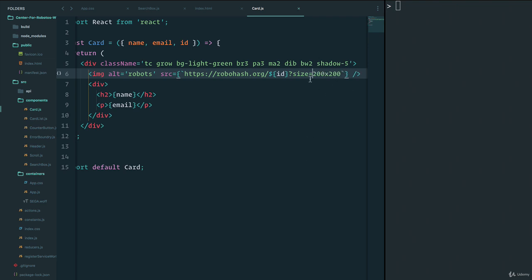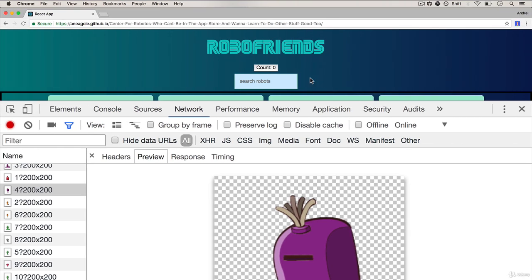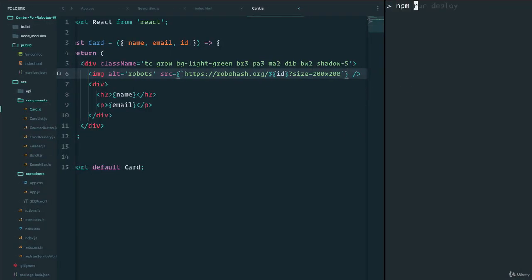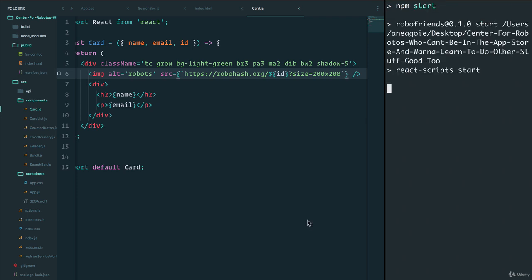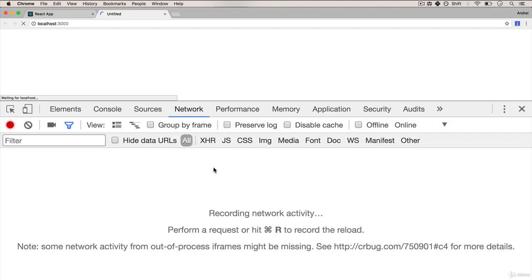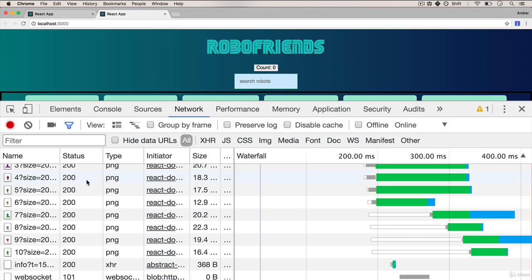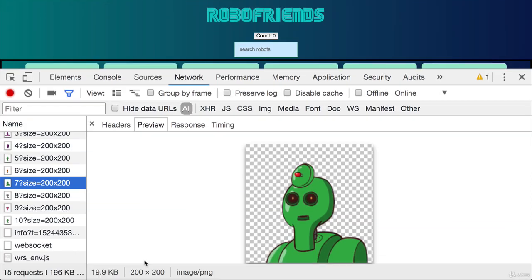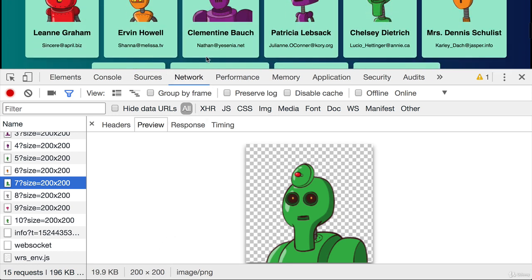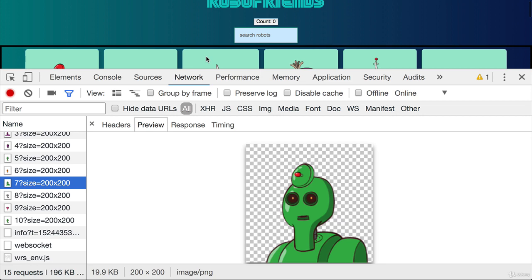So that now, if we save and we're going to want to npm start because that is our deployed website. We want to just run it locally for now. Let's open up the network tab. And there you go. Our size is now 200 by 200. Robots are looking a little bit smaller, but this is what we want. It looks good.